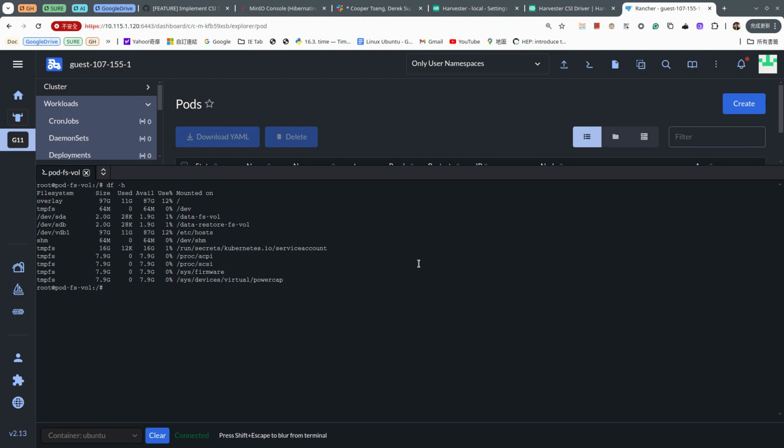First, check the mount points. We mount the source PVC and the restore PVC. And next, we are going to check the data integrity. We can find the source PVC and the restore PVC have the same data.